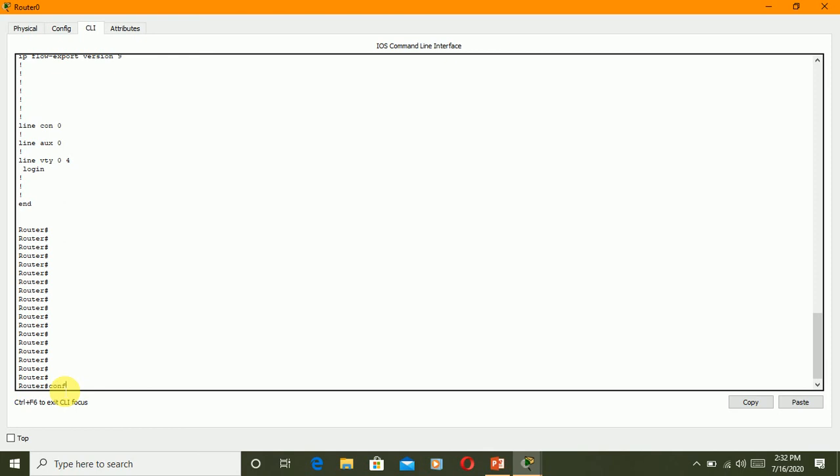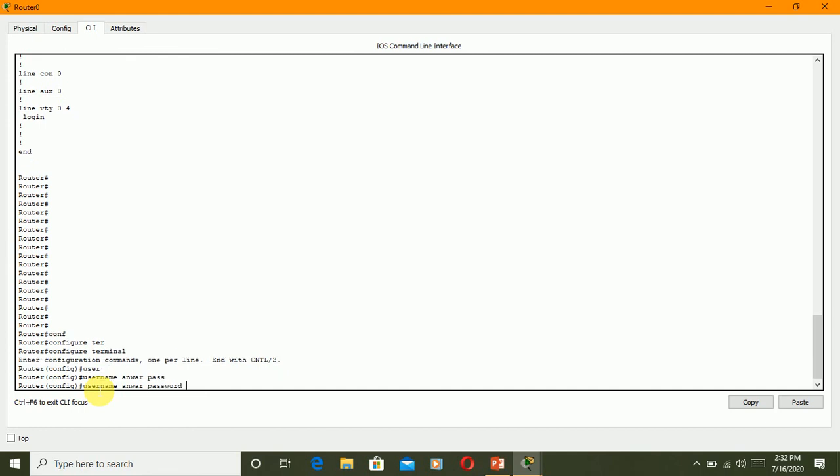Then configuration, CONF, click on the tab. It will complete configuration terminal. This is the global configuration terminal mode. For Telnet, I need to create a username. The username is Anwar, and the password is 1 2 3 4 5 6.